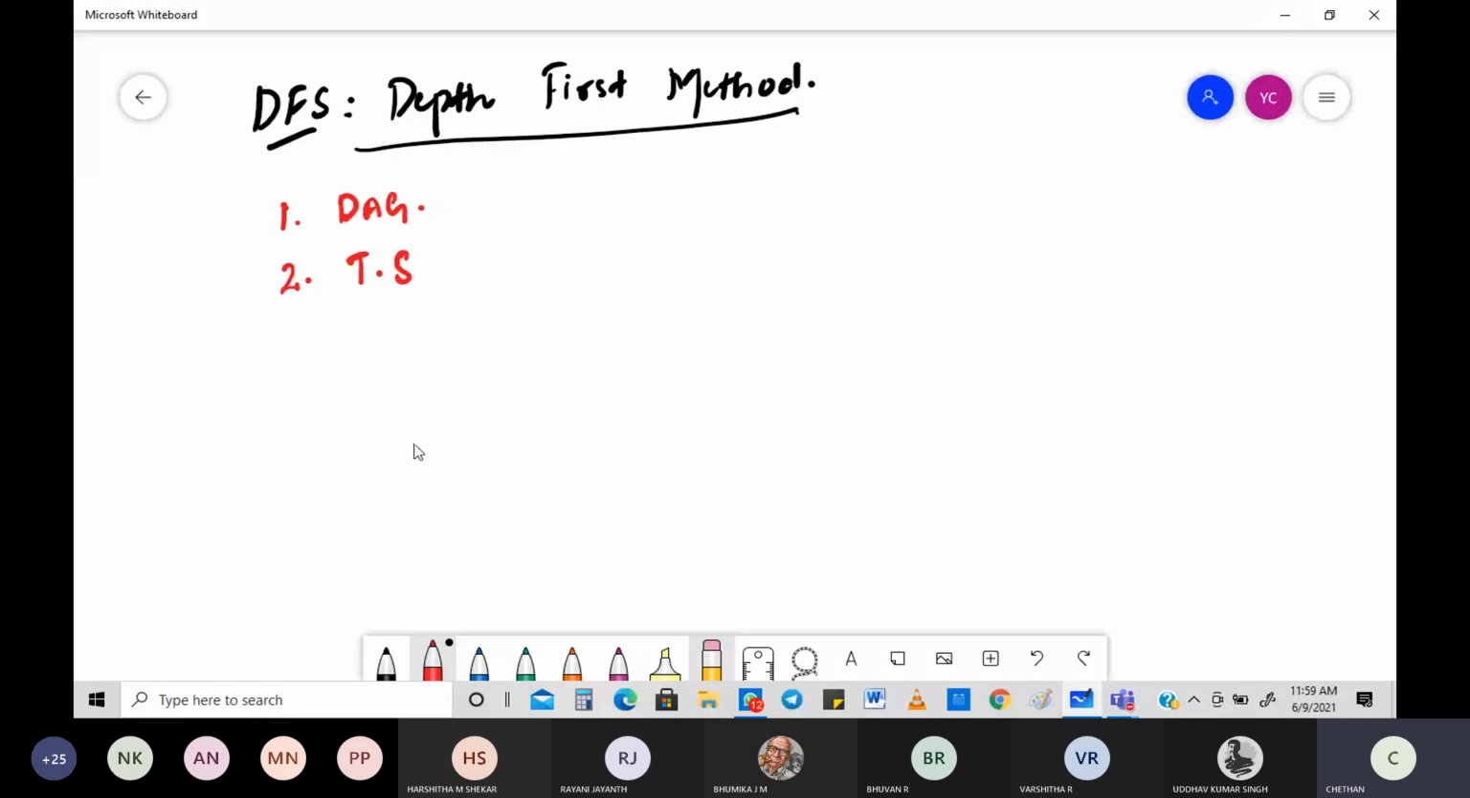What is that extra thing? We are going to use something called a stack. Probably you must be knowing what a stack is. The property of a stack is what is known as last in, first out. That also we are going to use for this concept, and you need to keep that in mind.